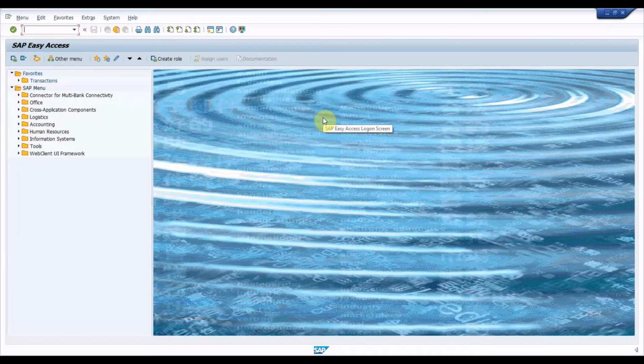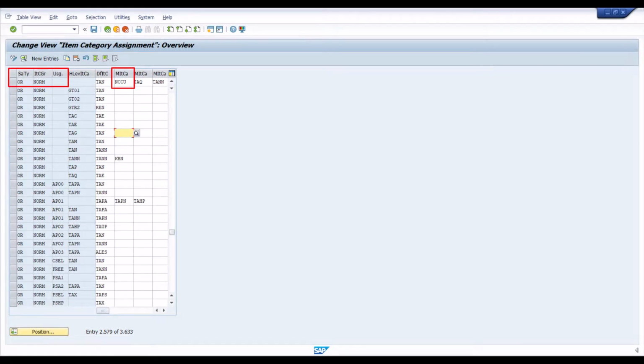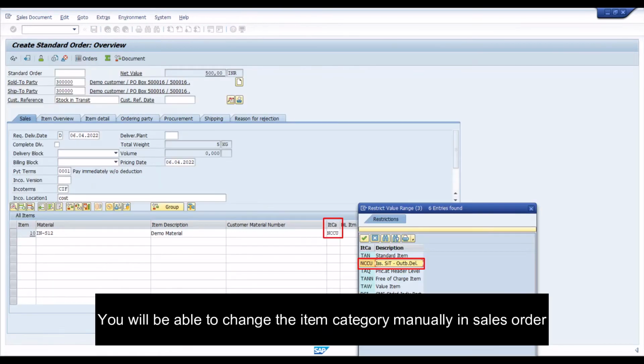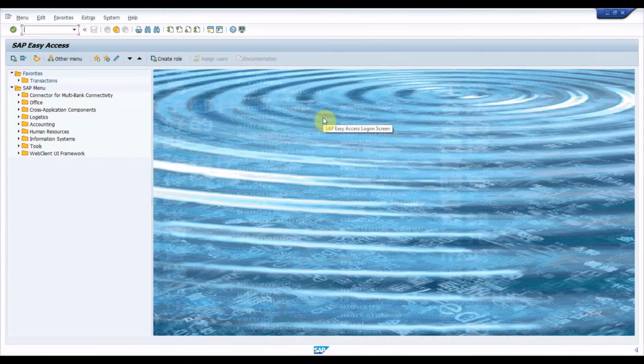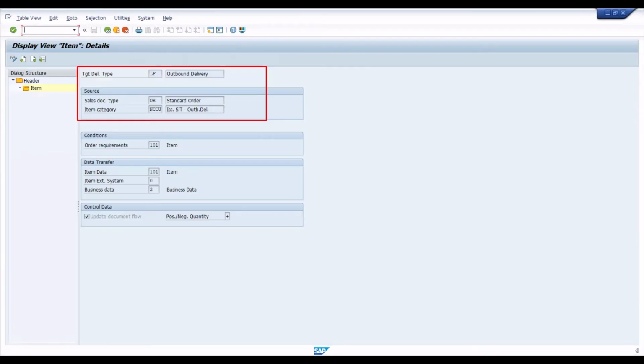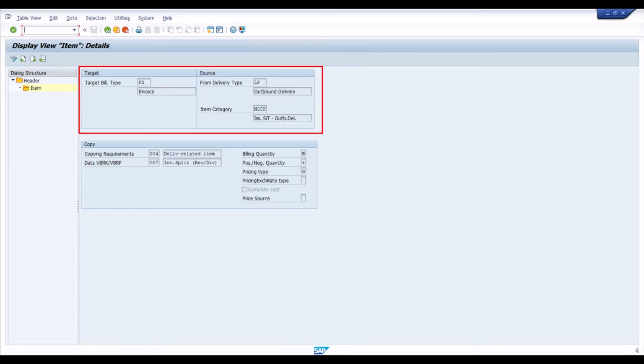So this is all about the scenario with the standard set of document types. If you would like to adapt this process with your existing sales document type, you need to maintain item category NCCU in item category determination in VOV4 for the combination of your sales document type and item category group as shown on the screen. Need to maintain the delivery and invoice copying controls for the item category NCCU in the existing copying controls by copying the standard item category TAN.